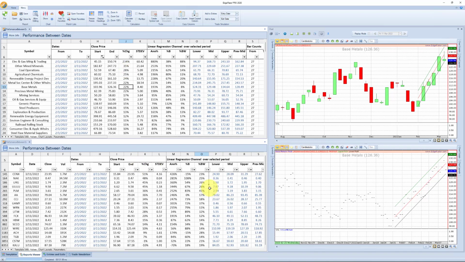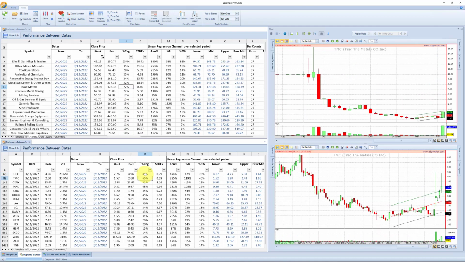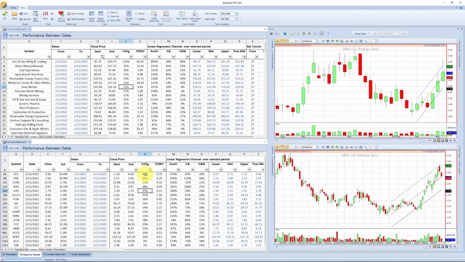And if you look at base metals, there's quite the list down here of base metals. And the best performing base metal there is UEC, which is Uranium Energy. And then you come down through the list, you've got other stocks down here. So it's just a very useful view and arrangement of reports and charts to allow you to see what's happening in industry groups, and also the stocks in those industry groups, over a specific chosen time period. So let's go and take a look at how to set this up.